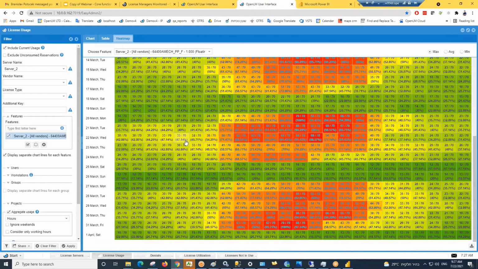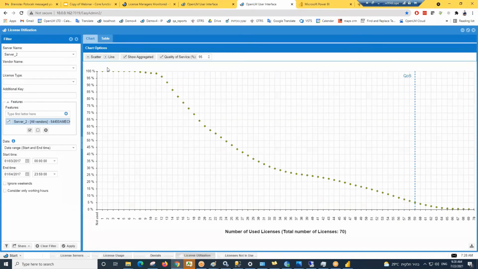I'll work off that. How many licenses do you require? Because Branislav beautifully explained why we need to purchase more or fewer licenses, but still we didn't see anything in OpenLM that gives us that concrete number that we're all looking for, I'm sure. Now we have that report, it's called license utilization. It gives you that concrete number and tells you how many licenses you actually need in order to achieve a certain quality of service. And what does that mean, quality of service?